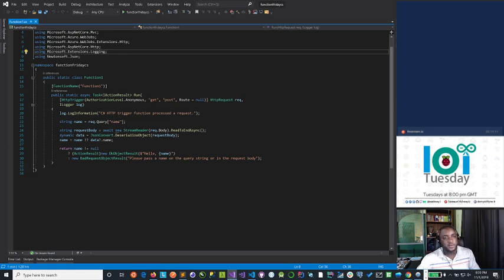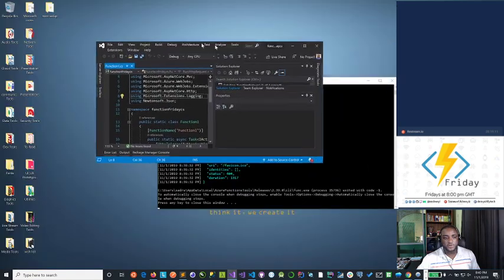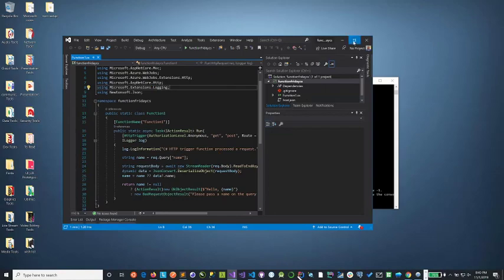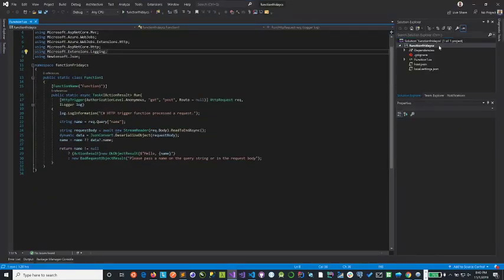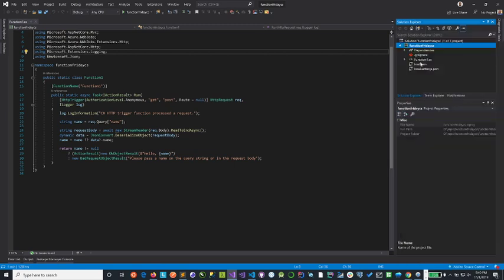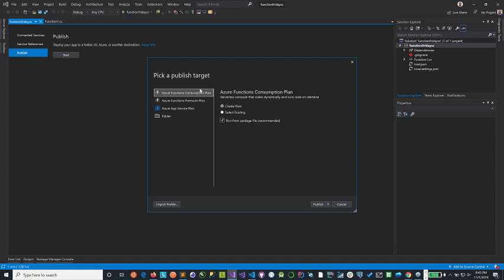Now, how do I publish this function into what? Into Azure. To do this, you just right click. Oh, sorry, this is not in view. Let me flip it here so you can see it properly. So I right click on the function project, and then I click on publish.